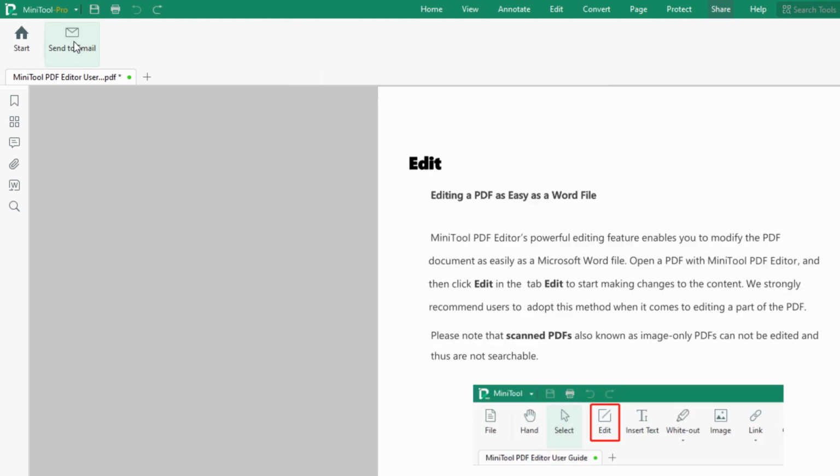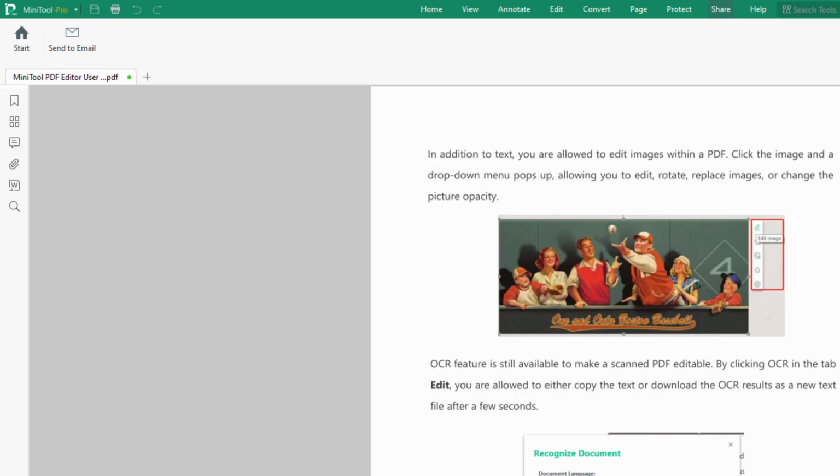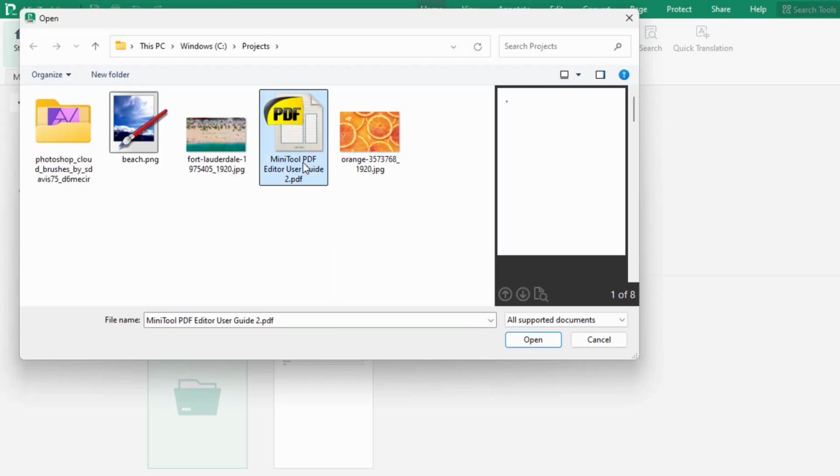And of course, you can use this to share your PDF out to email right up here. So as you can see, really full featured in here. Let's go back here to the Start menu. Real simple to use. Just open up your document with the open button right here and then navigate to the PDF that you want to open.